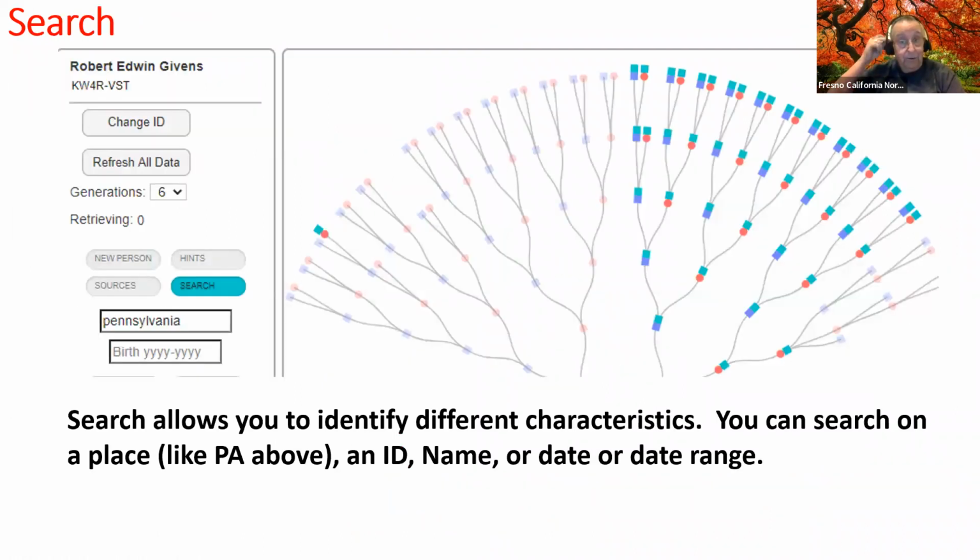Okay, another one is search. And this is a filter that allows you to do some searches through your tree for certain things. And so in this case, I could put a name, a place, an ID number, a date range, anything I want in this first box. I can put a date range actually for birth in that box below, but I was just curious, this is my pedigree. Which people in my pedigree were either born, married, or died in Pennsylvania?